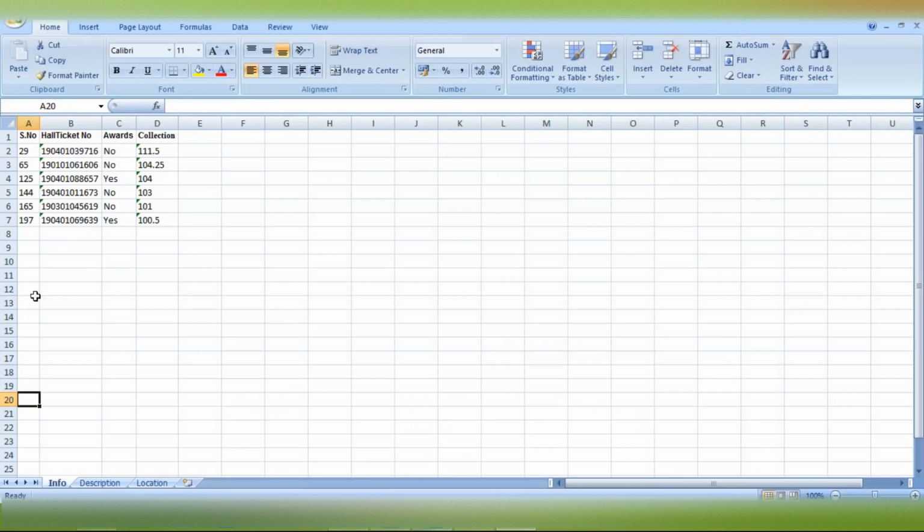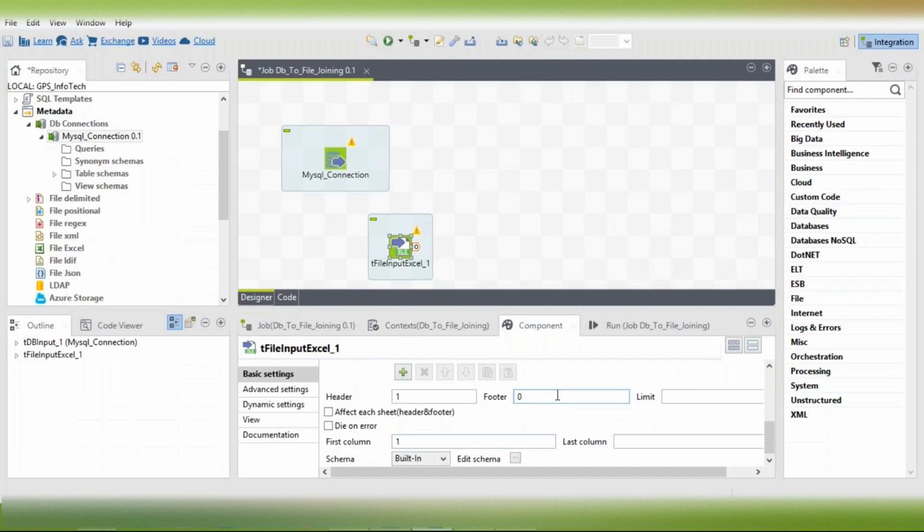But my question is, I don't know the position of my footer. Is it possible to do it? You need to give them some other file, like file properties or something. Then you just get that particular data from there.